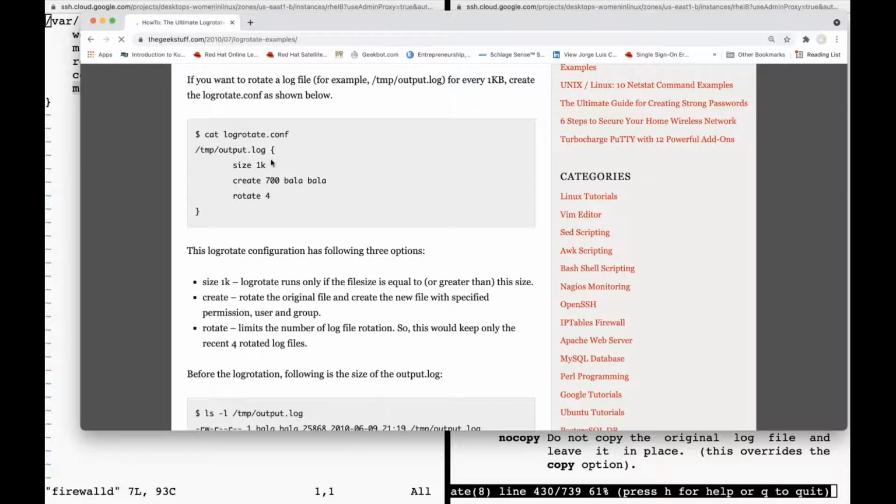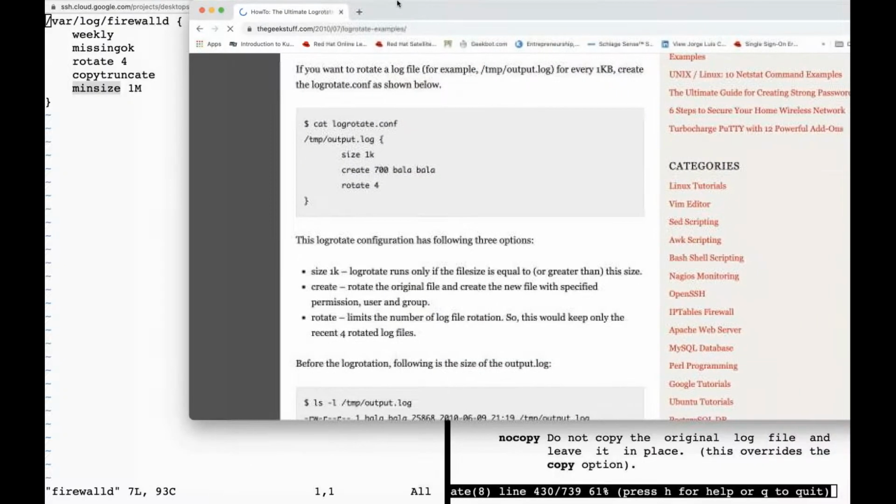cat logrotate.conf, temp output. The size is 1K. Create that. This is probably the permissions, the group and the user, and rotate 4. So here, logrotate runs only if the file size is equal to or greater than this size. Remember that we're using min size. Create says rotate the original file and create a new file with the specified permission with the user and the group. And then rotate limits the number of log file rotations. So this would keep only the recent 4 rotated log files. Is that clear to you right here?